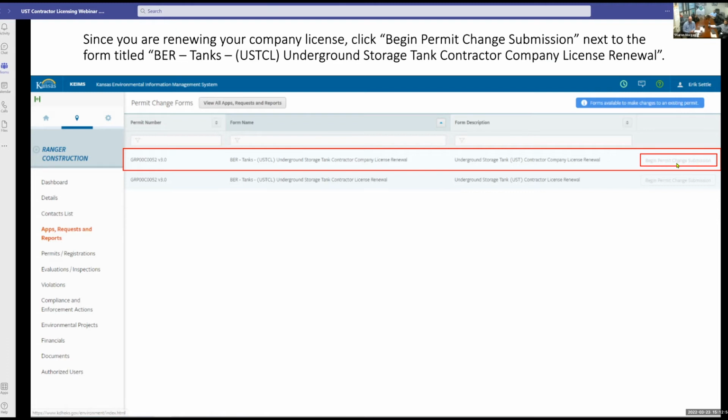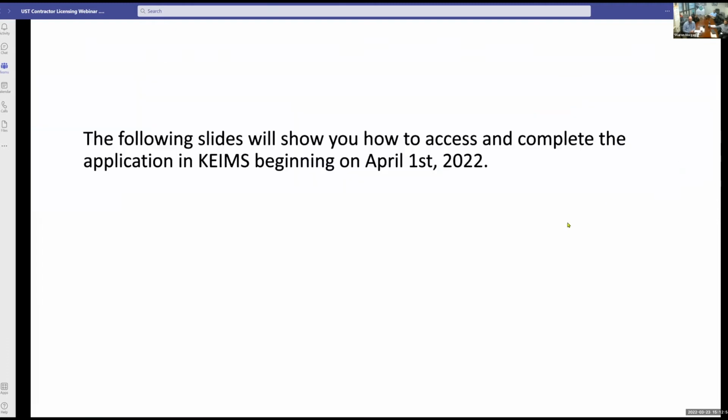So you're going to click Begin Permit Change Submission, and that will bring you to the form. Now I'm going to go over how you're going to access and complete that application beginning on April 1st of this year.